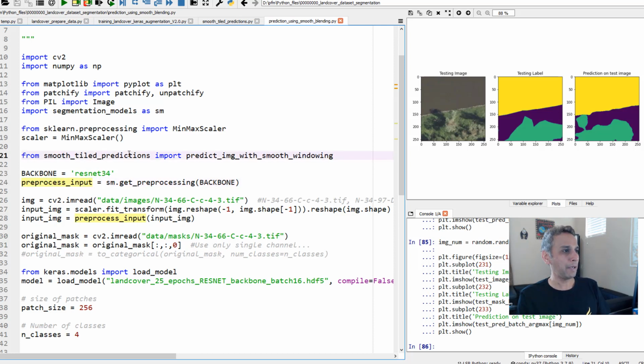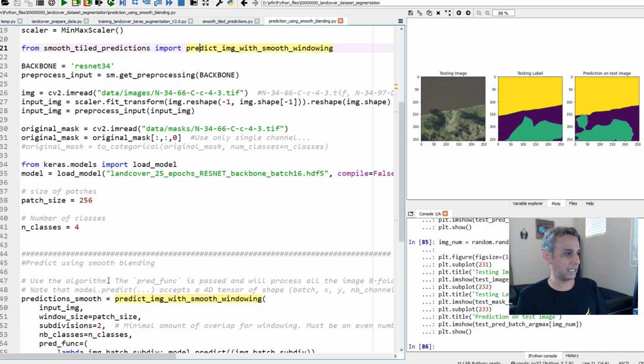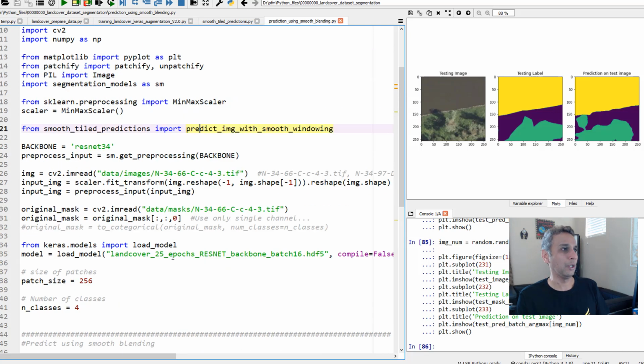And in addition, I'm importing this predict image with smooth windowing, which I just showed you, that function from this file. And that function, I'm going to apply down here. Yeah, this is that function. So the next step, load the large image. This is my large image.